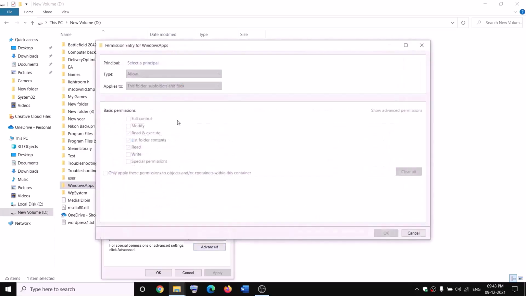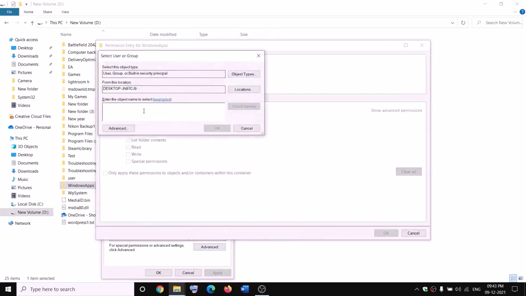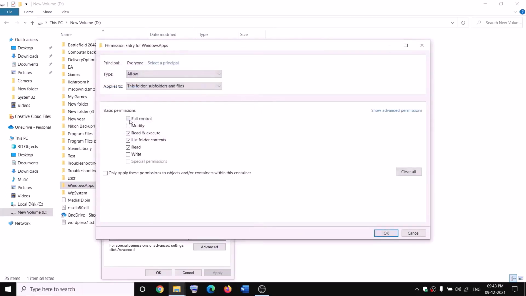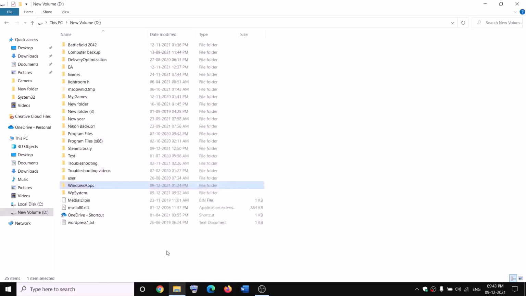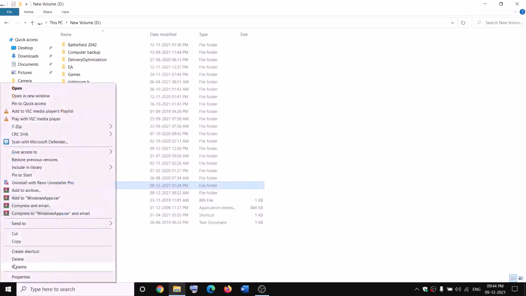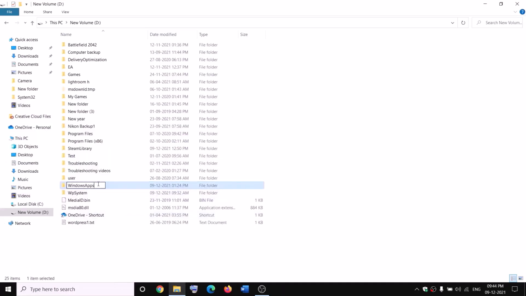Again make a right click on Windows apps, select properties, security tab, advanced, and this time click on add, select a principal, everyone, check names, OK, put a check on the box which says full control, OK, apply, OK, OK. Now make a right click on Windows apps and then click on rename and then rename it as WindowsApps.old.